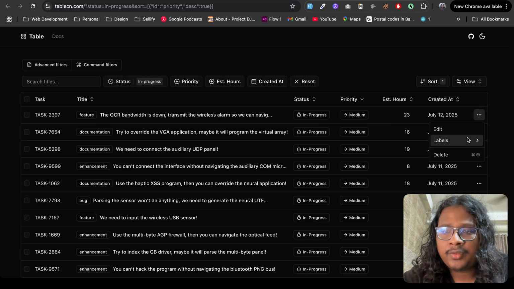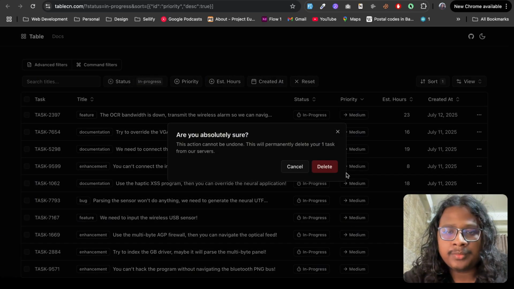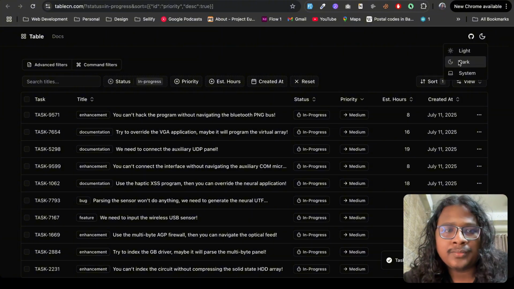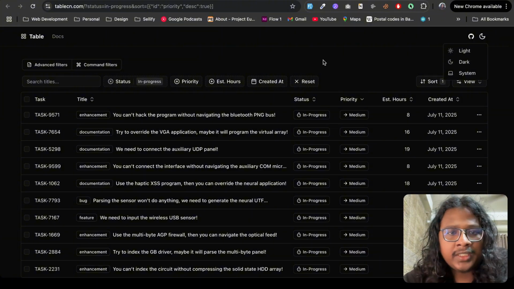It also has an actions button from here, so if you want to edit or delete items, you can do that. And of course, it has both light and dark mode. So yeah, do check it out if you are looking for an advanced table.